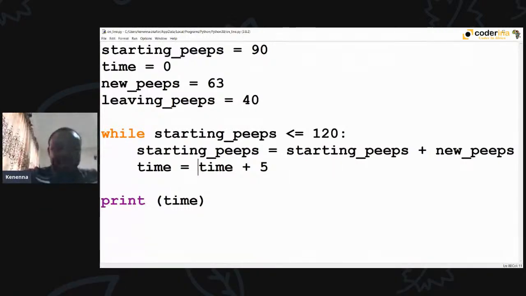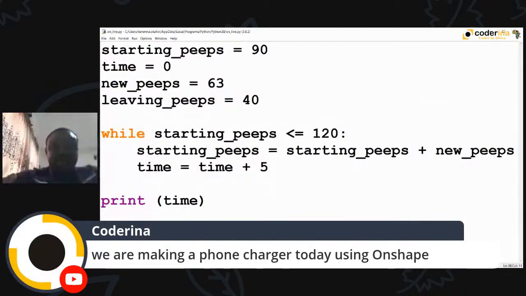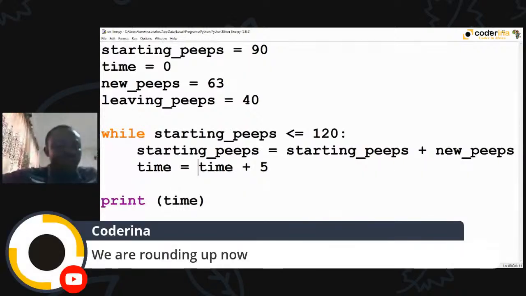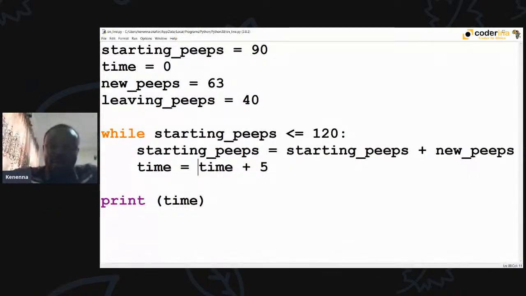So long as we keep adding the 23, that is the difference, to whatever number was there just before the addition of the 23, the number will keep increasing. And so we're going to check. So long as that number, which here is called starting PIPs, is less than or equal to 120, keep adding 23 to the number of people there, until such a time when starting PIPs is more than 120.